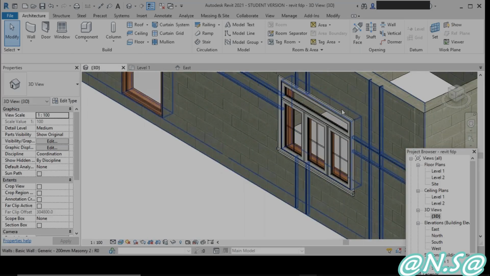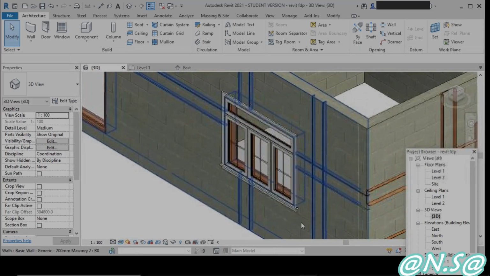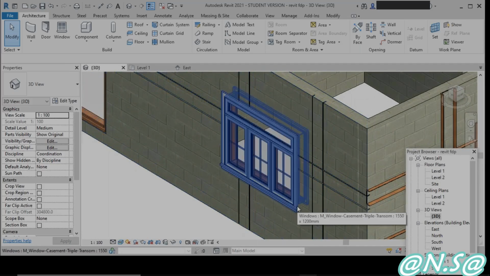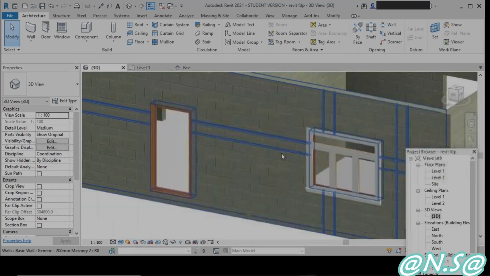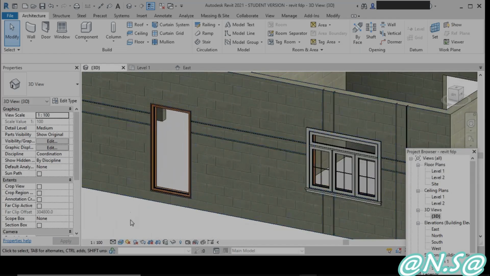Automatically it will cut the wall. It will create the opening in the wall, and it will place the window automatically, exactly as realistic. It cuts the wall and places the window.